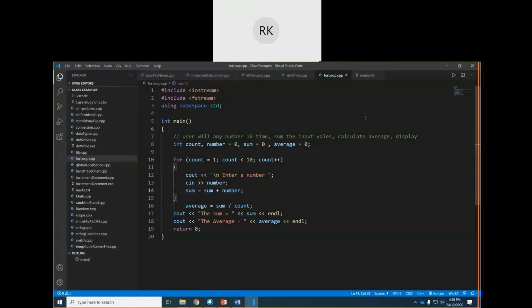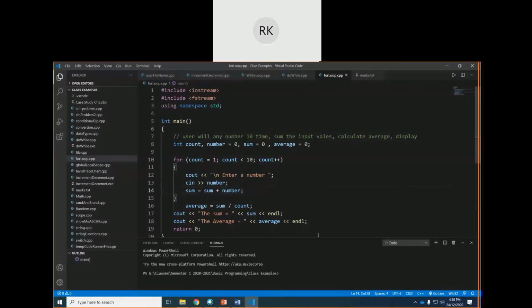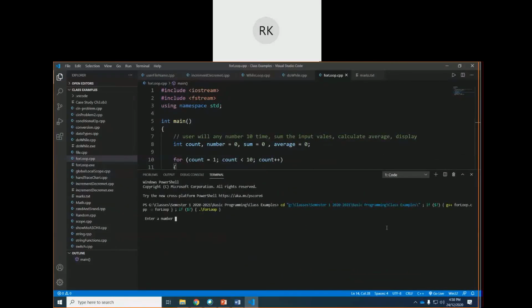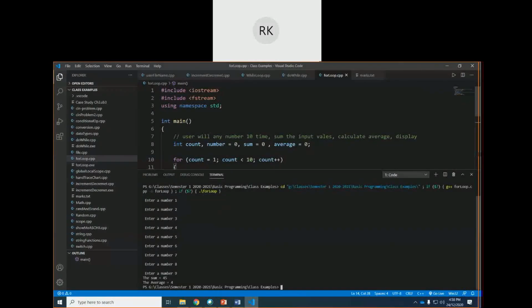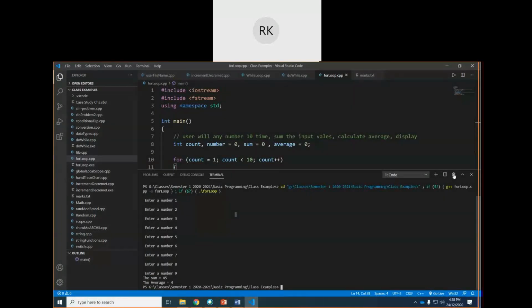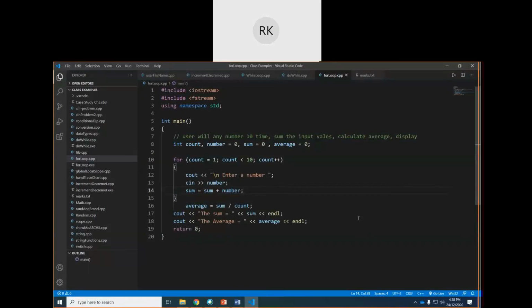So if I run this one, you see enter a number, 1, 2, 3, 4, 5, 6, 7, 8, 9. Yeah. So you see why 9? It didn't take the 10th number. Why? Can you tell me the reason?